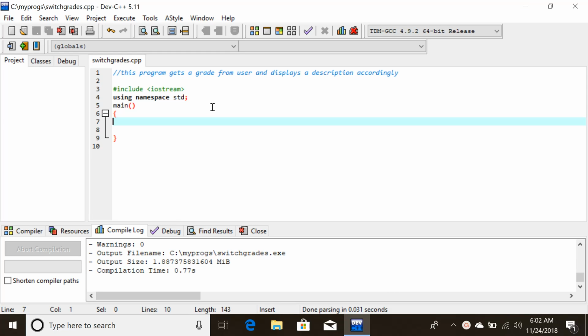In this lecture, we will continue our discussion about switch structure, and we will write a program which will get a grade from the user and displays a description accordingly. And remember that we will do it not using if-else structure. Instead, we will use the switch structure.